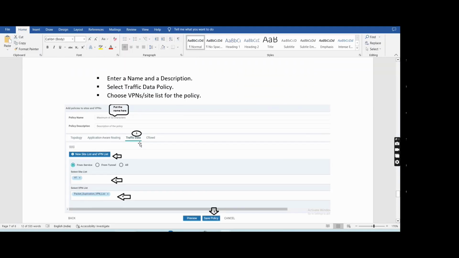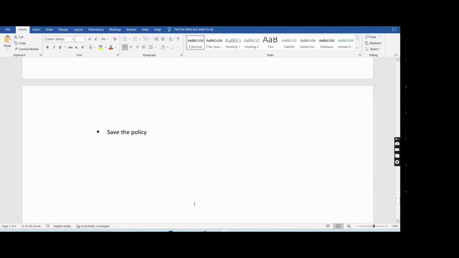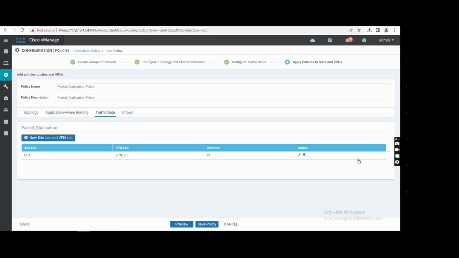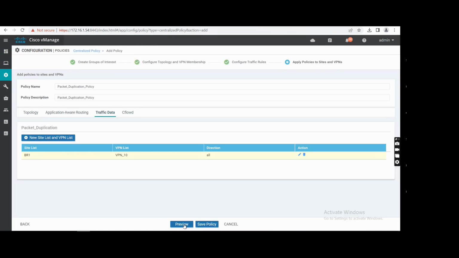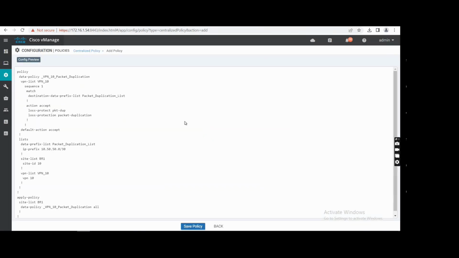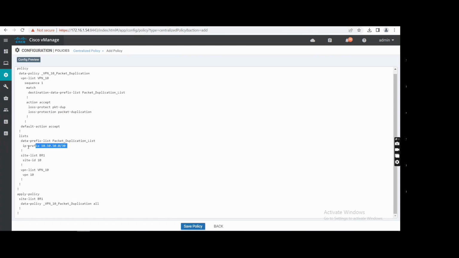Check it works from service or tunnel. And if you want to see the preview, you will be able to see it in the same CLI method policy, which VPN list. It's like an access list we normally configure. So match this prefix list, action accept, packet duplication. And which list we are using, IP prefix, which site ID, VPN. Okay, and that's it. Save.